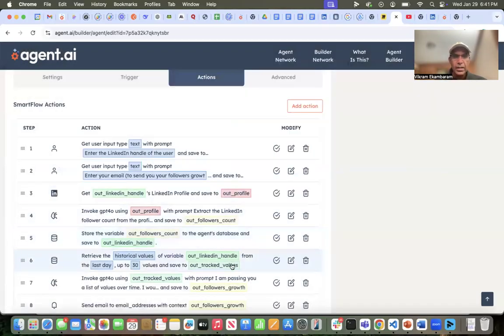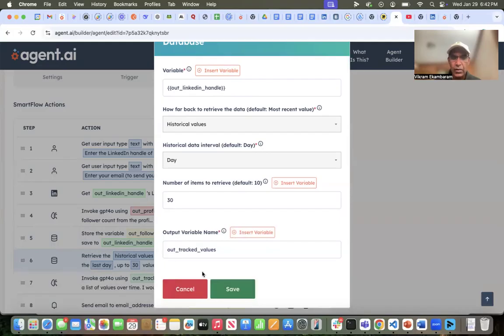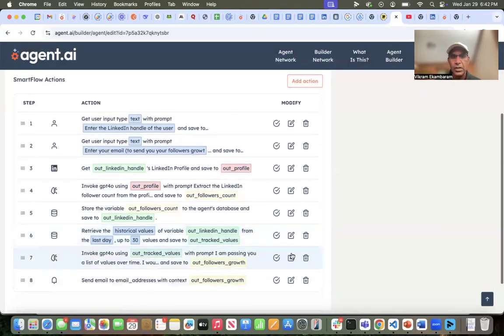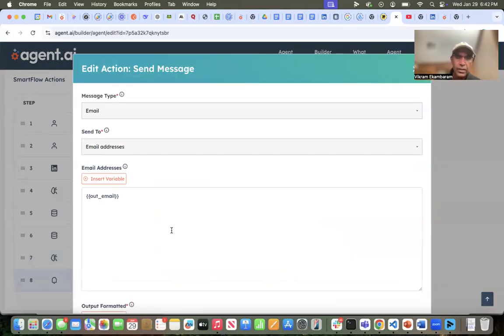Once I store that, the next activity here, what I'm doing is I'm also now using the get variable from database. And I'm saying, go look for that out_LinkedIn_handle variable that I had saved. Now go look up that key from that get historical values. I want to get every day's values, let's say up to 30 days' value, so I can see a 30-day trend over time, and I want to store it in out_track_values. That is then passed to an LLM to clean it up, and then basically just return dates and values that I can then send by email to the person.